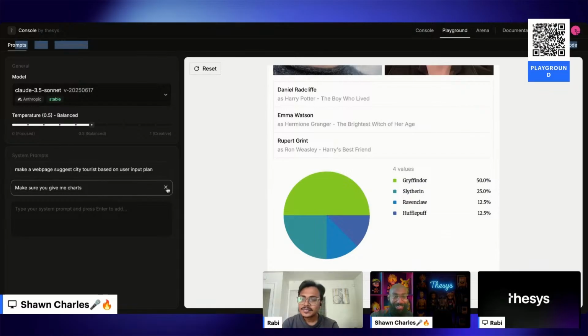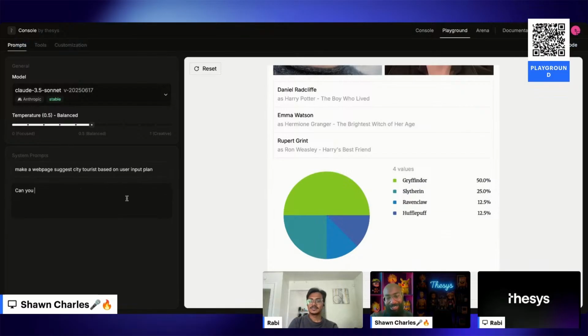Instead of make sure you give me charts, can you give me the titles of scenes, these characters. Let's do this. Give a list of the other movies these actors were in. Kind of like the IMDb. Yeah, kind of with the IMDb, exactly.